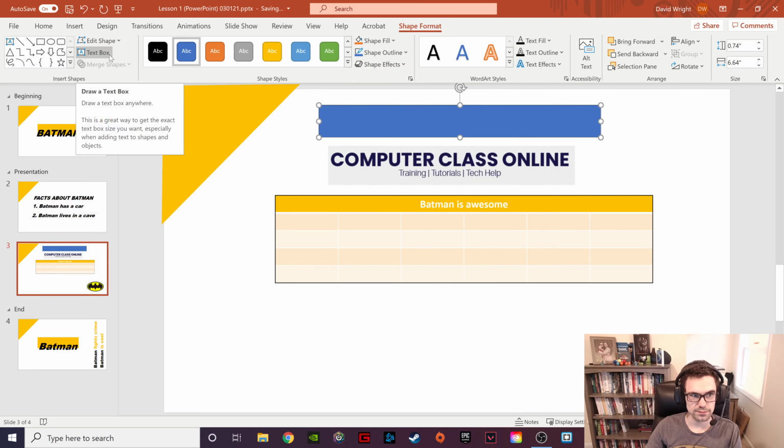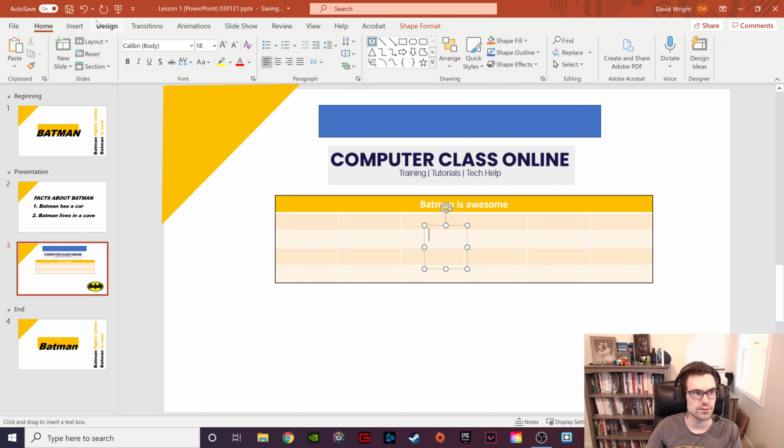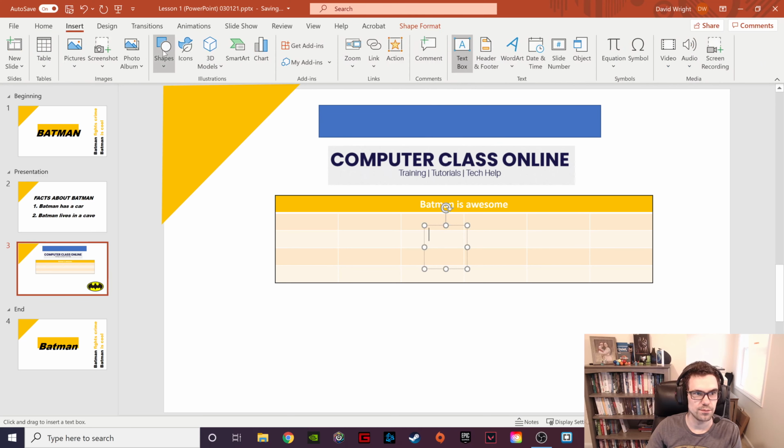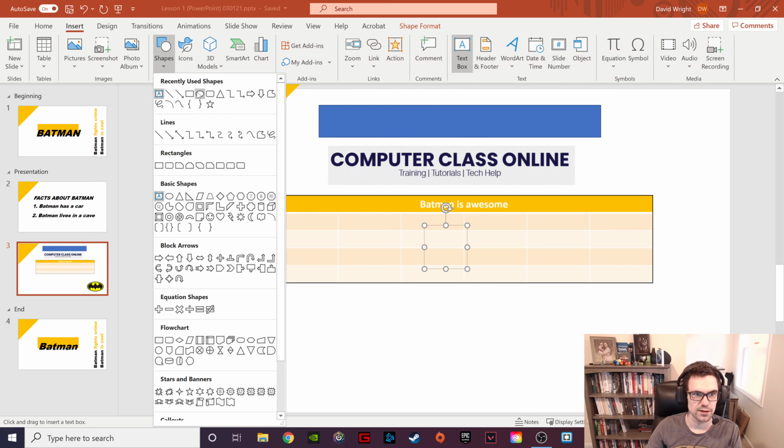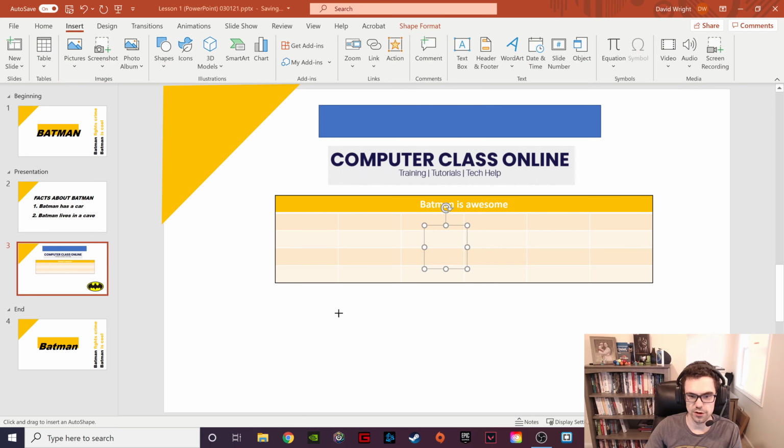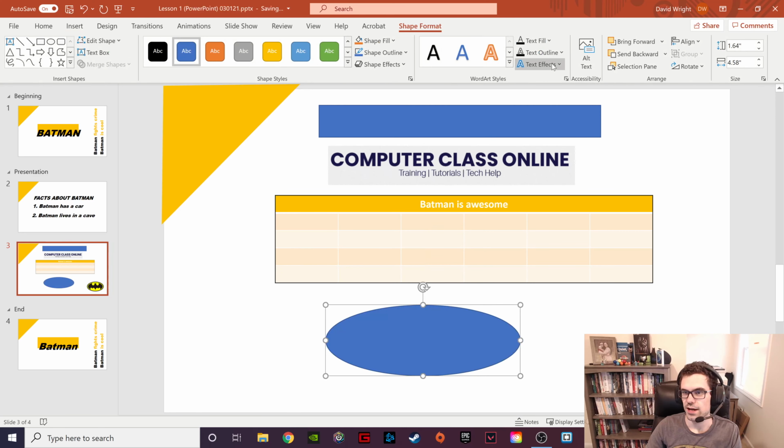And you can draw a text box if you want to. Let me go back to shapes here and draw a different one. I'm going to draw an oval this time. All right, you can also do text inside of it. You can send forwards or backwards or rotate. Lots of options there. Back to the insert tab.